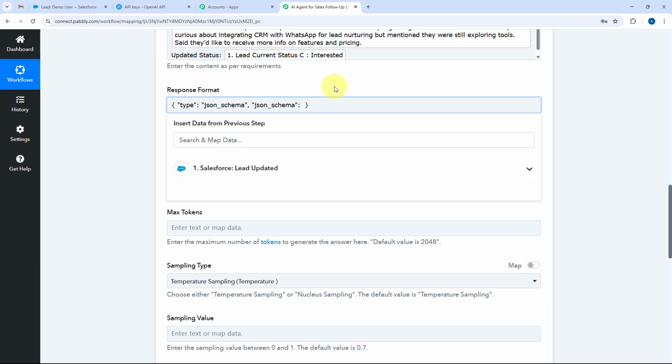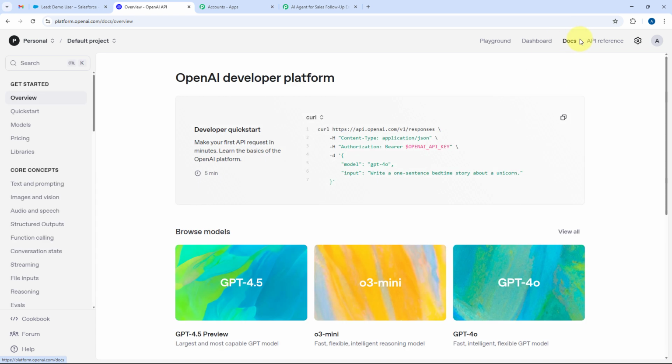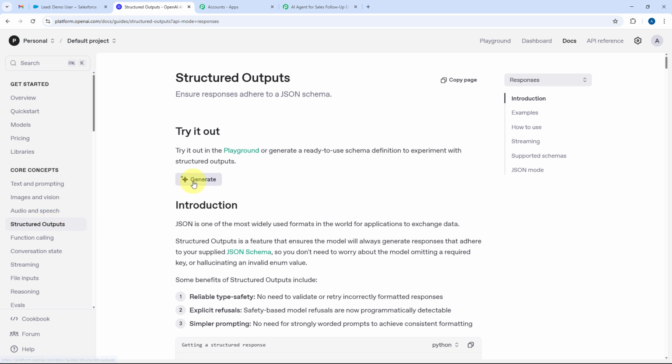And to generate the JSON schema, just go to your OpenAI account. After that, here just go to docs section. After coming to docs, from the left sidebar, you can see this option of structured output. Just click on this and click on this generate button. And here, what kind of schema or what are the details you want to basically get in response for OpenAI, you just have to enter that. So let's say I want to get email body and subject line in response. So this is the particular text or the prompt I'm entering.